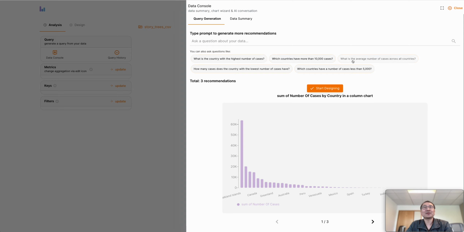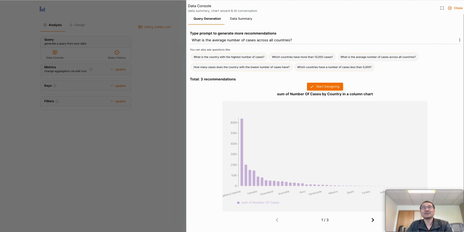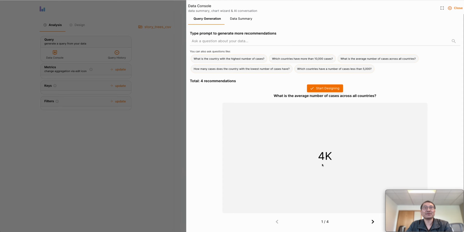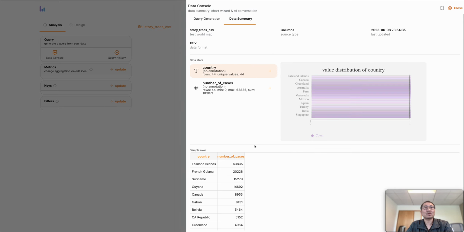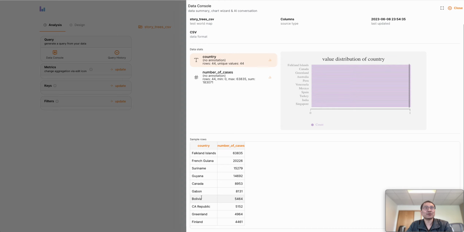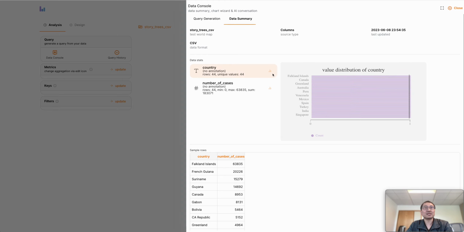For example, what is the average number of cases across all the countries? Select it, generate the query, and it tells you the single number. This is the average number, like 4,000. How many cases does the country with the lowest number have? It is 0. So just like I said, you can explore by asking questions about your data. Anytime you want to look at the samples themselves, you can jump in here, and you can see some field distributions just by clicking these icons.